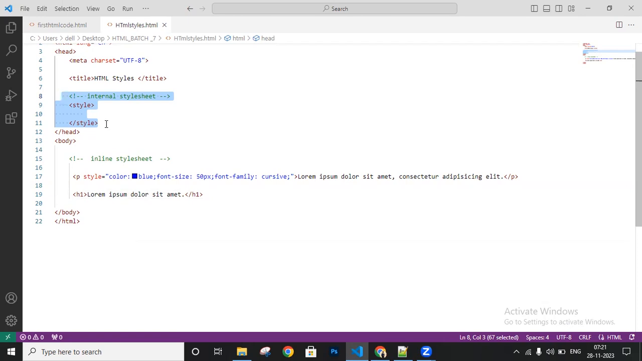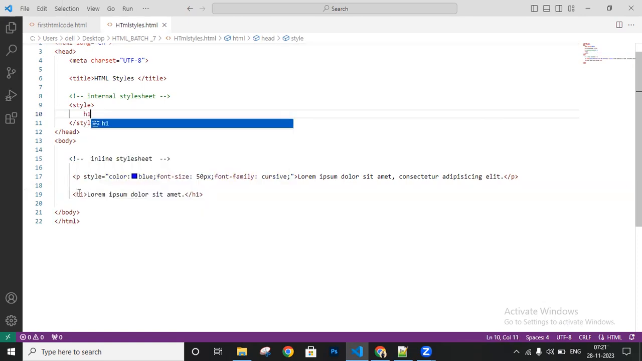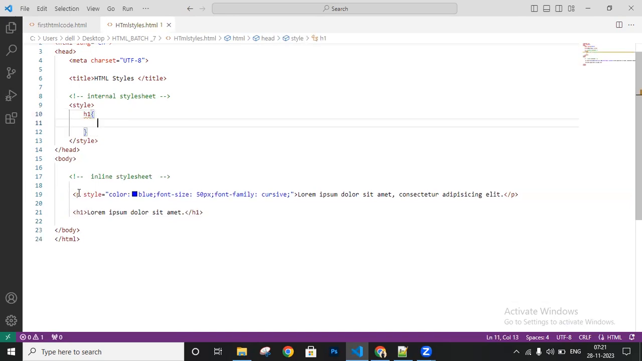Why I'm especially pasting this one in the head section is that otherwise it will create a lot of confusion, like where is the code and where are the styles. It looks clumsy. That's the reason I'm adding this one in the head section. Now I'm using the tag selector. So what is the tag here? H1 is a tag, right? I'm adding H1 as a tag selector, and I need to add the property here.